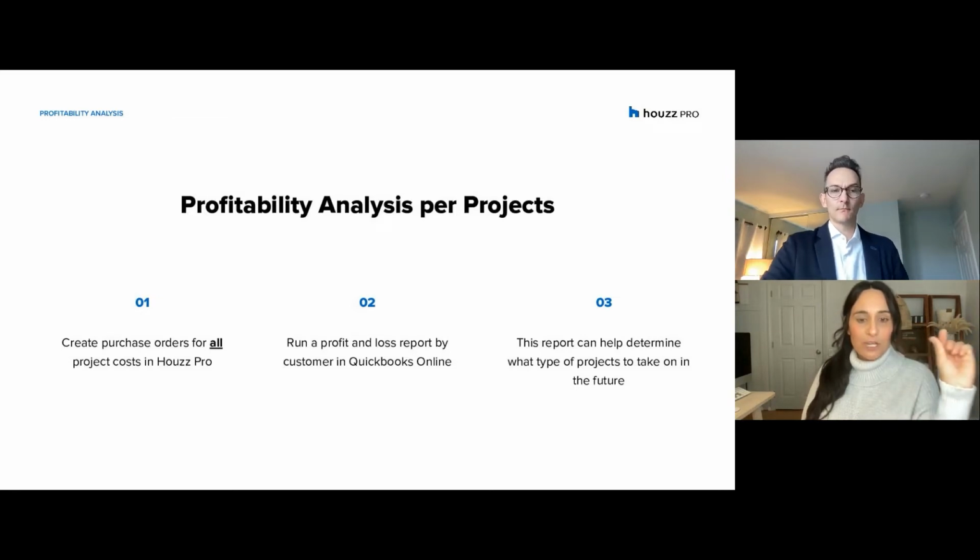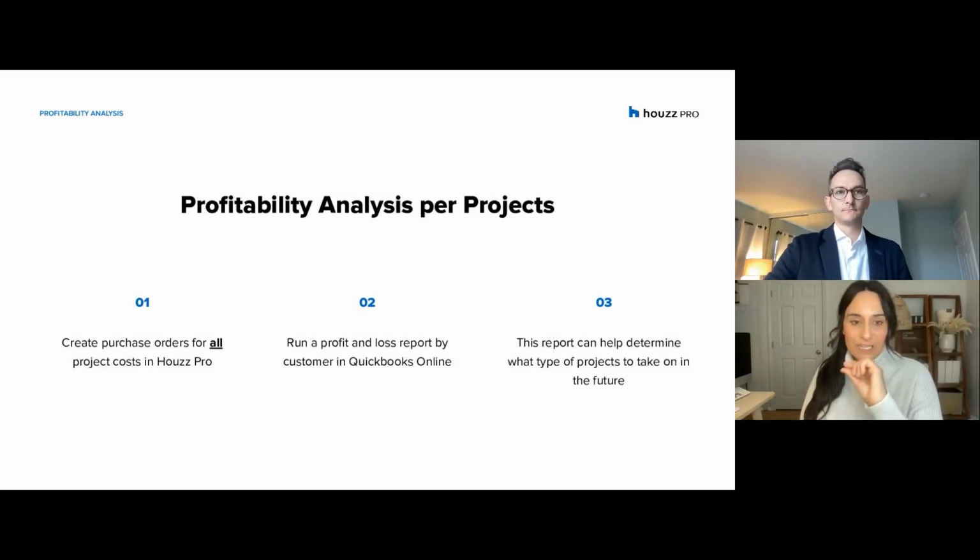You can actually also get your gross profit margin as a percentage on that P&L, and you can really gauge and look at what was most profitable, which projects. That's how you can gear towards which to take on in the future, which ones made the most money.